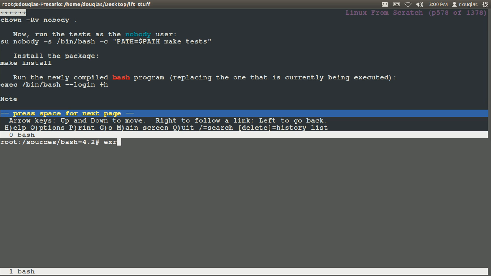Make install. I'm going to say exec /bin/bash --login +h. The reason why we did it is to run the newly compiled bash program, replacing the one that is currently being executed. Okay, good deal.